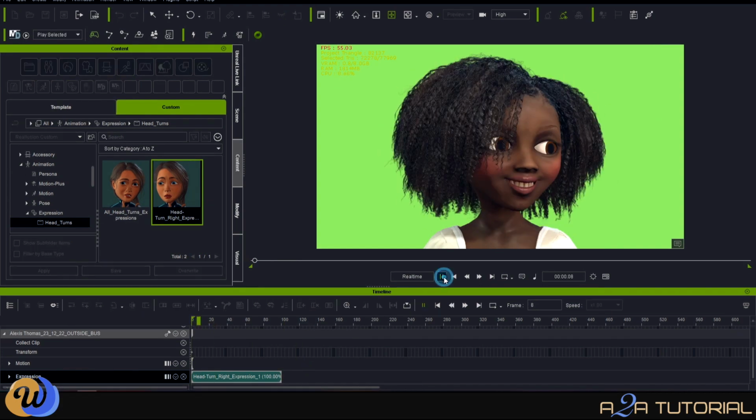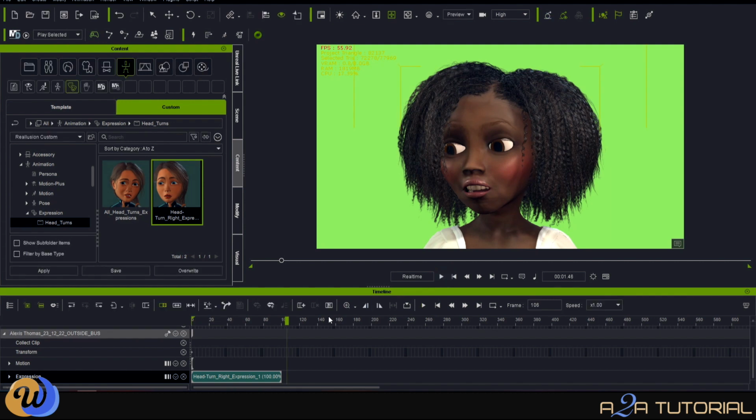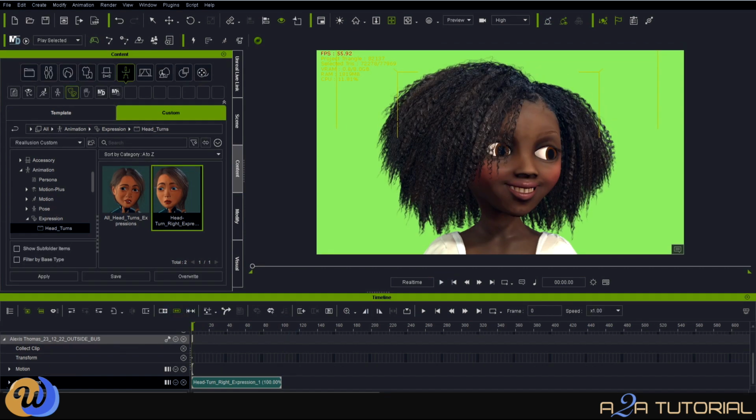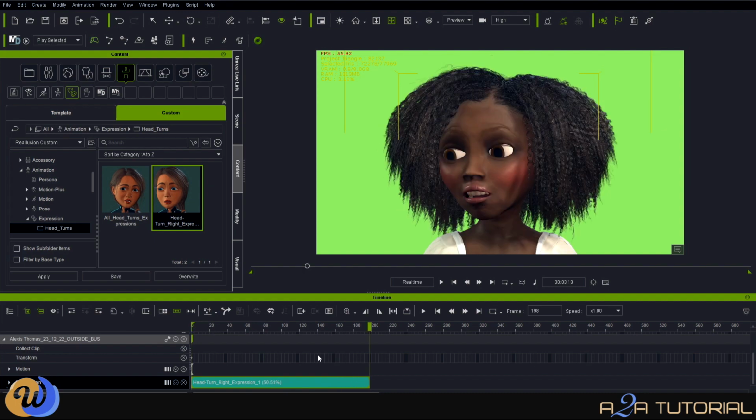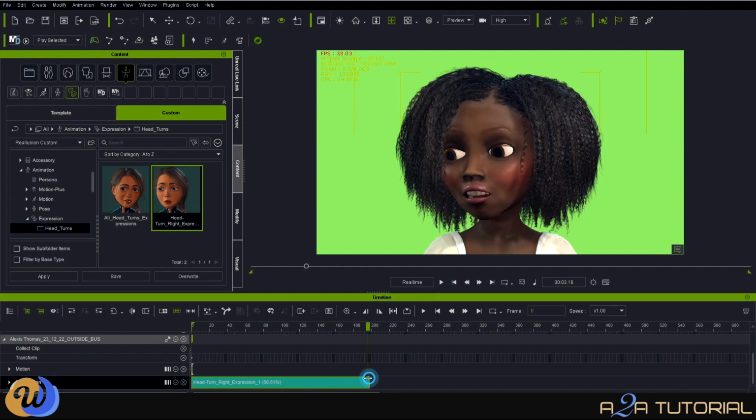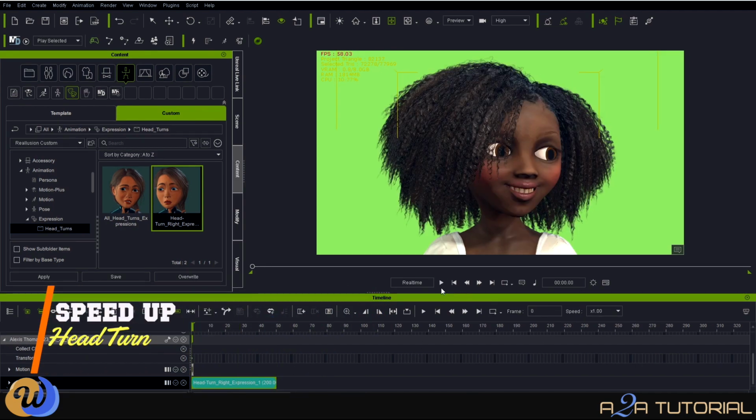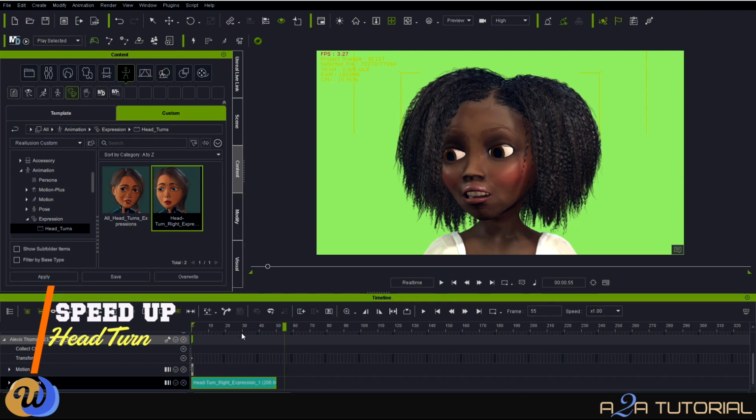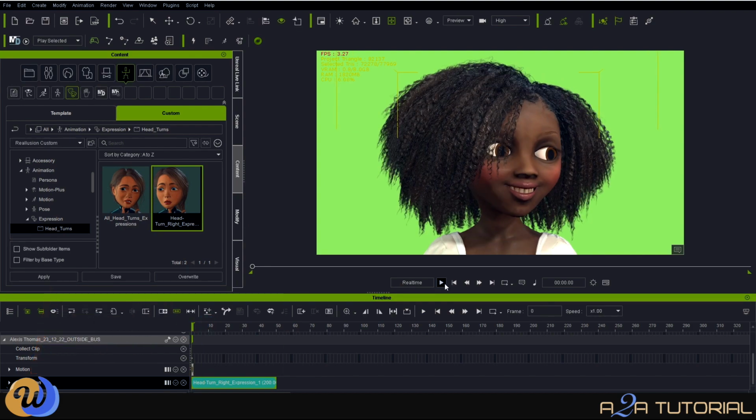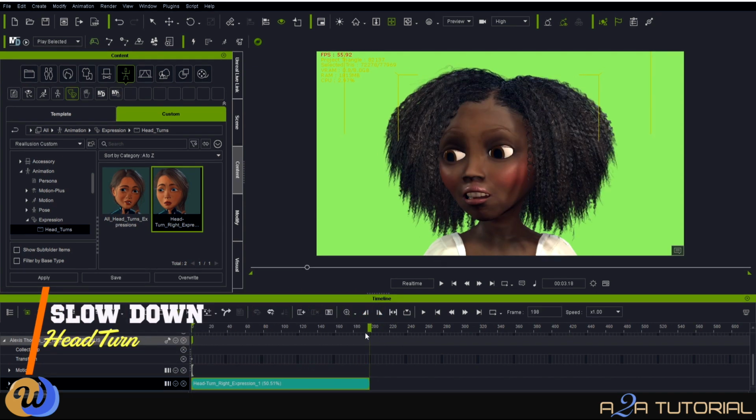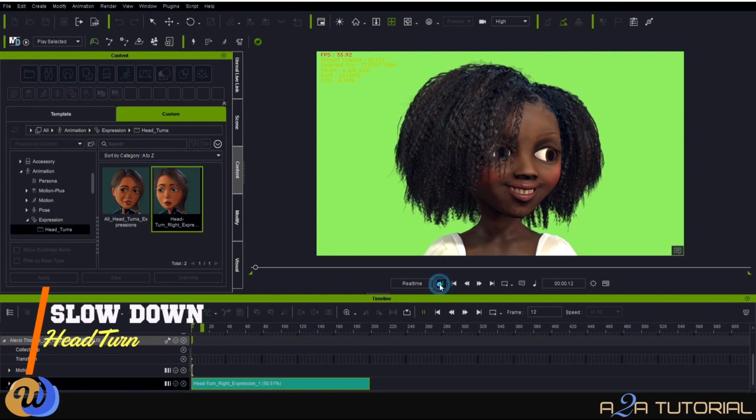If you've got a left head turn and a right head turn, you can manipulate those head turns to suit almost any need. Open up your expression animation inside your timeline, and you can actually pull or push the animation timeline to either speed it up like this by dragging it in. That's what the sped up head turn looks like. Or you can slow it down by dragging out the animation like this. And this is what our slowed down head turn looks like.